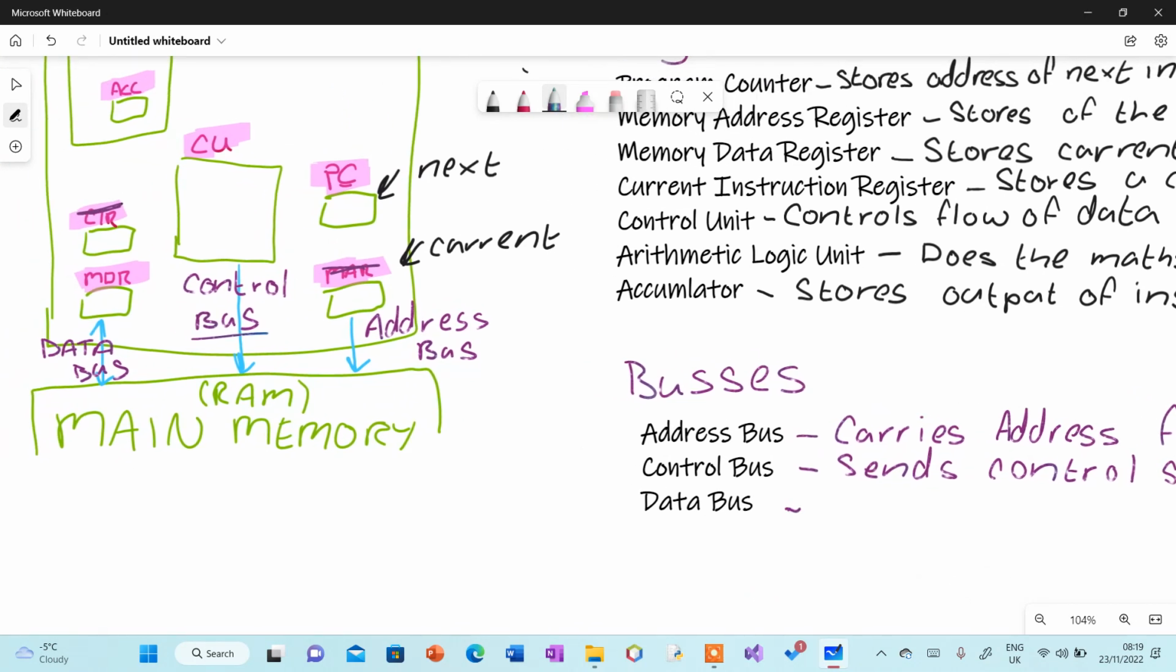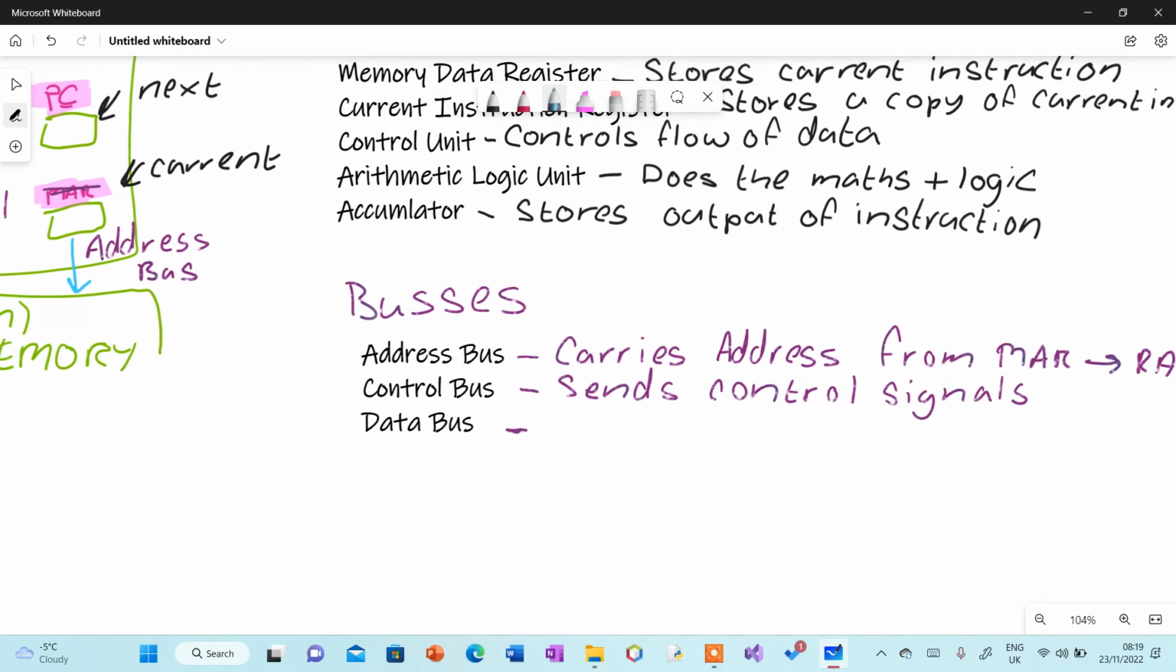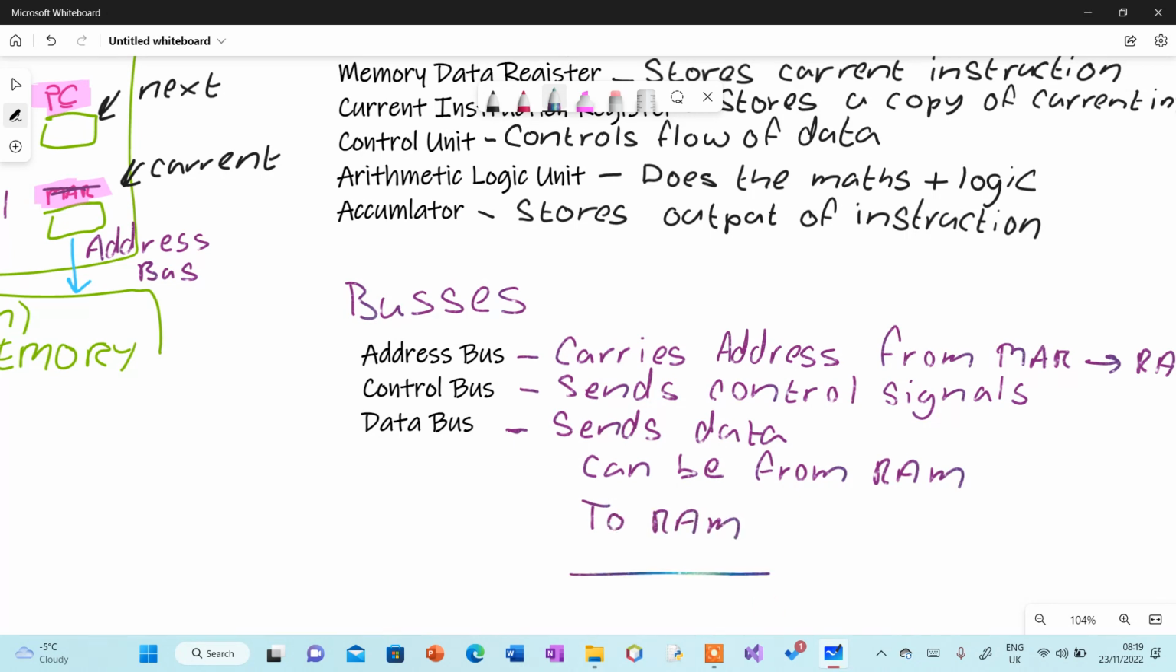And then finally you have the data bus. Now the data bus is different to any other bus because you'll notice it goes both ways. This is because you can send data into registers and you can send data back into the RAM. So it sends data, which can be from RAM, and it can be to RAM. It's the only bus that goes both ways, the data bus.